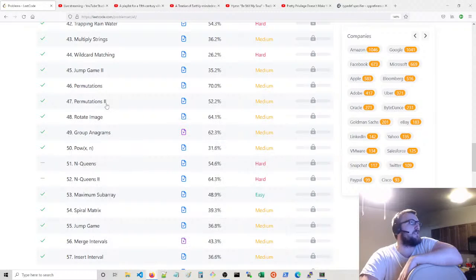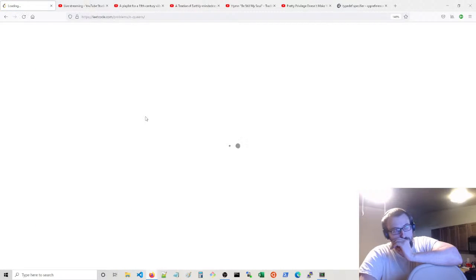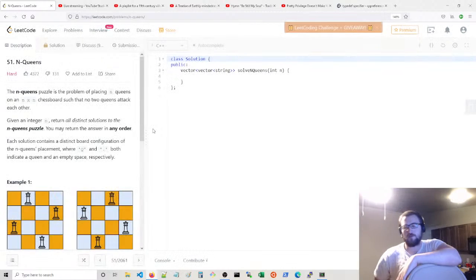Here we are again, another question. This is going to be the n queens problem. This is another kind of a classic problem you'll see from time to time. I think we'll just get right into it. Alrighty, this shouldn't be too bad. We'll see how this goes. I have an idea already for this also.